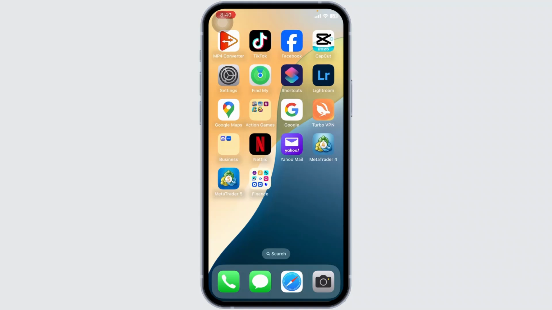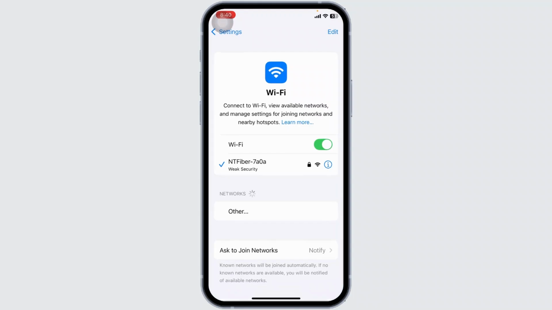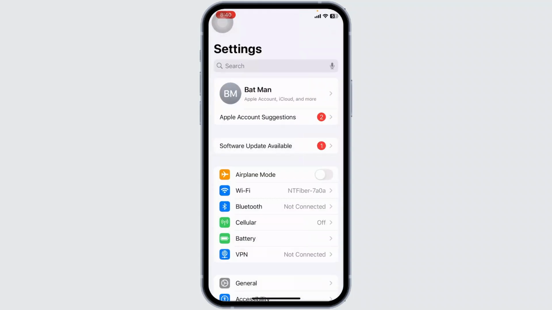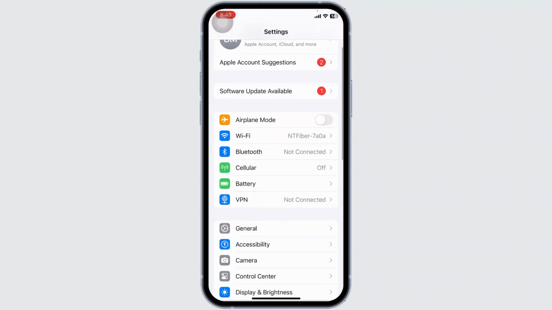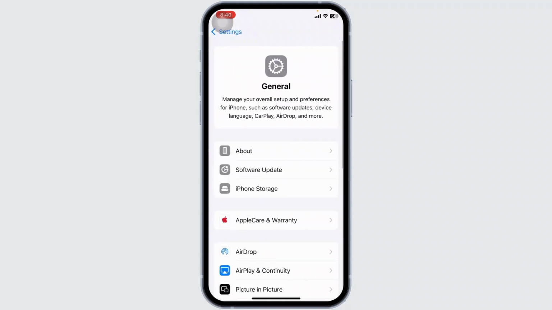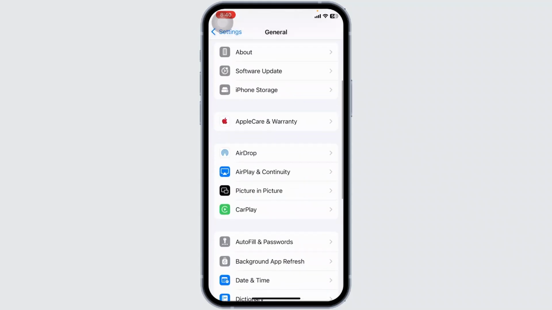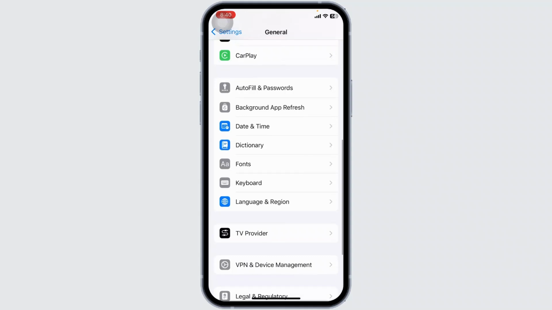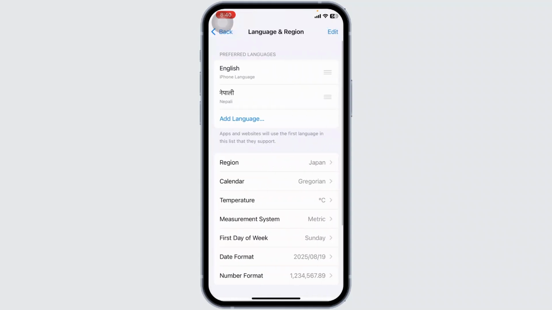The first step here is open up your settings. After you're on your settings, you can just go back here and then just go to the general section. After you're on the general section, you will need to scroll down and there you'll find an option called language and region. Tap on language and region and there you'll find the region option.